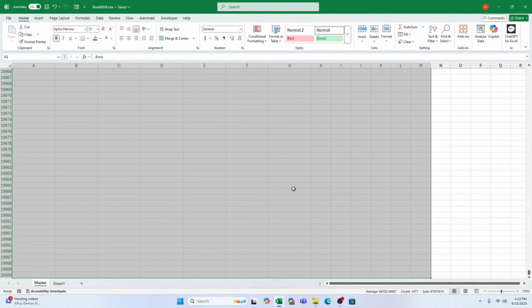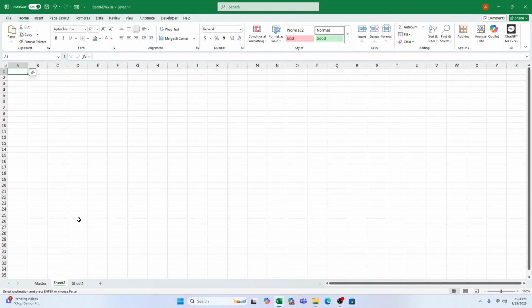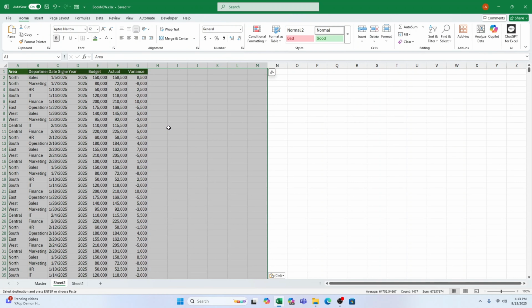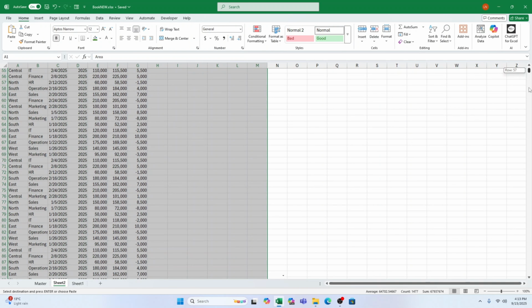From here, you can copy, Ctrl plus C, and paste it onto a new sheet. A neat trick for pasting: just press Enter, and Excel pastes straight in. Scroll down, and you'll see all 20,000 rows are copied.